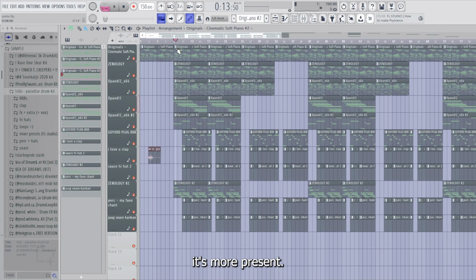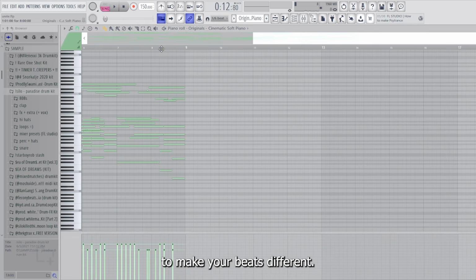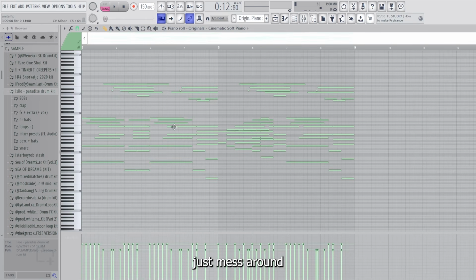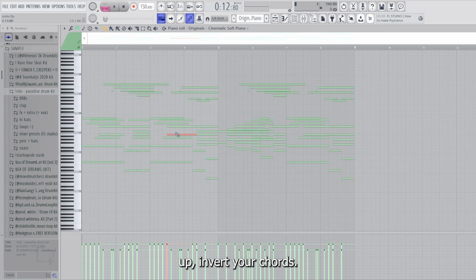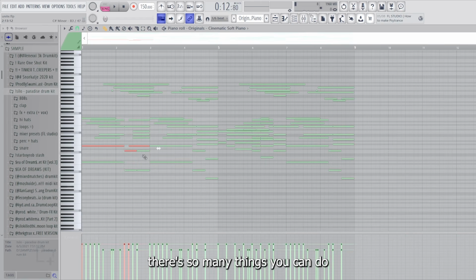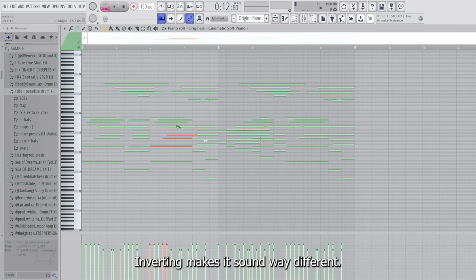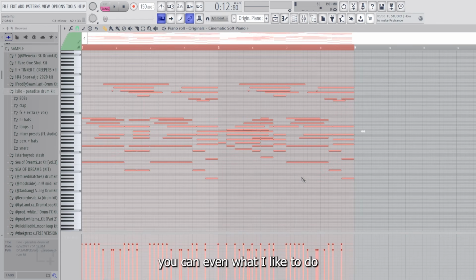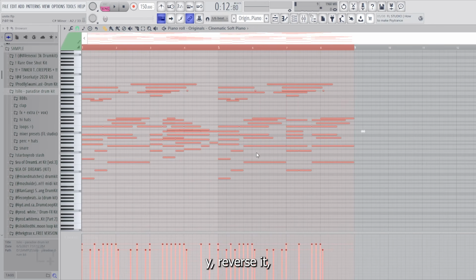It's more present. That's the basics of how to make a pluggnb beat, but there's so many things you can do to make your beats different. And I really would say just mess around with breaking up your chords and, you know, selecting notes, control up, invert your chords. There's so many things you can do to make it sound different. Even if you're using the same chords, inverting makes it sound way different. What I like to do is I like to select the whole chord progression. I'll press Alt-Y, reverse it, and now you have a whole new MIDI you can mess around with.